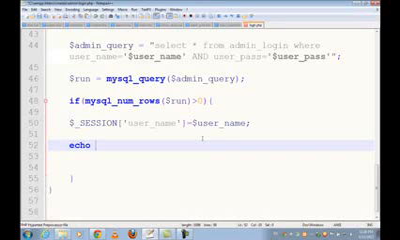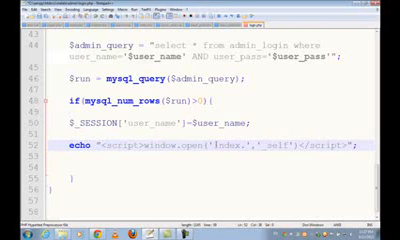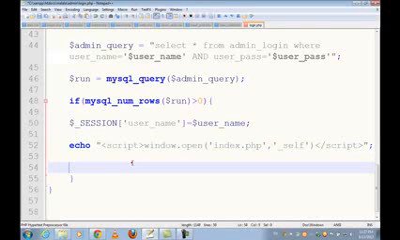So that's it. Echo. Now just redirect the person using JavaScript start, JavaScript close, and after that alert, not alert, window.open, and inside the parentheses just write self window and say index.php.